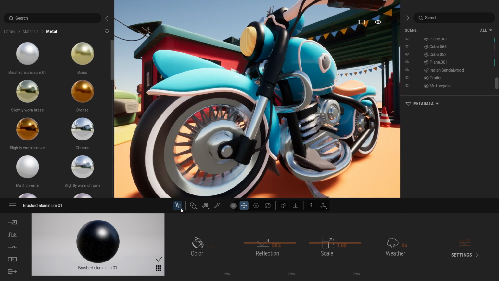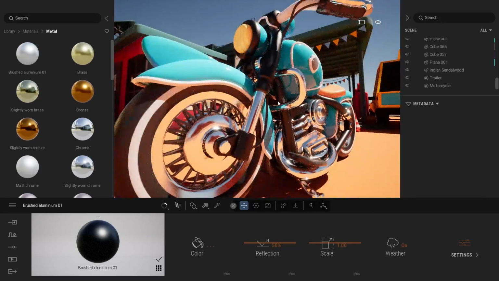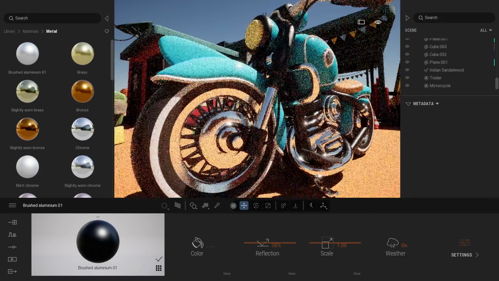Checking how it looks in Path Tracer, and it looks pretty cool. Maybe just a rubber for the wheels.